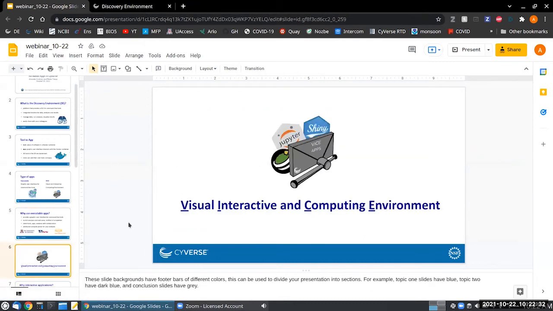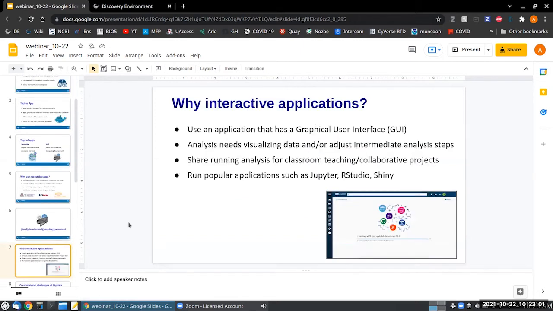So I'm gonna talk about VICE, which is the Visual Interactive and Computing Environment, a subsystem in the DE for easy to access, easy to use access for RStudio, Jupyter Lab, and any other GUI-based application. We have had VICE out for a while now, and it's being used by CyVerse users for research, for classroom teaching, for workshops. I have a couple of slides here, and then I'll demonstrate how to launch a Jupyter Lab app in the DE.